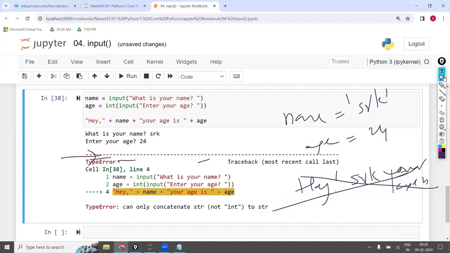Okay. If you have written the same answer in the notes, miss, tick mark. If you have written the sentence that, hey, SRK, your age is 24, miss, strike the answer, write the cross mark on that, and write the reason for that, where you have made the mistake.